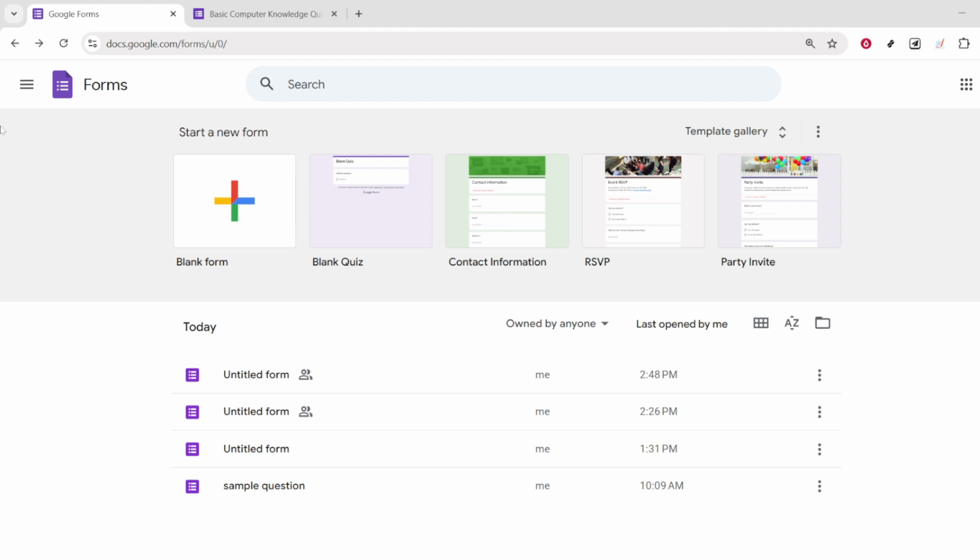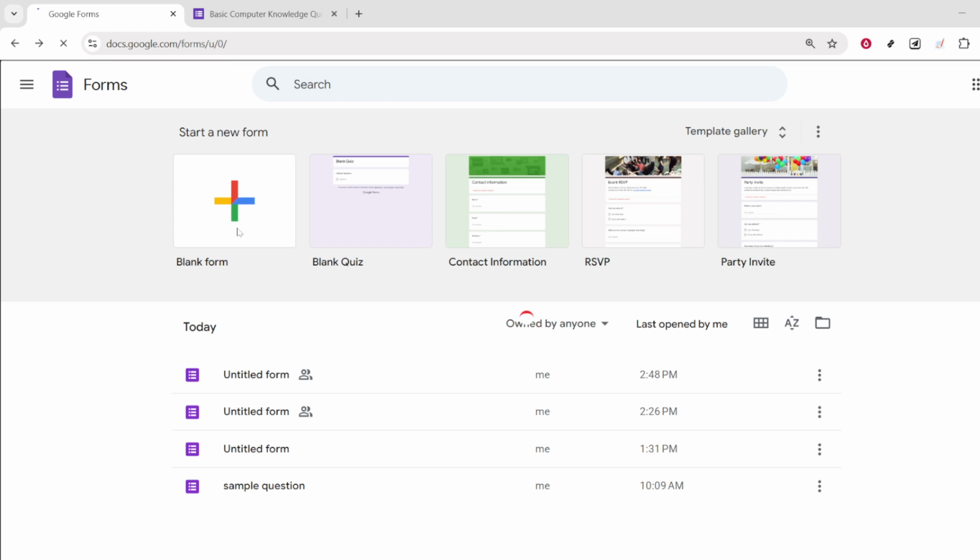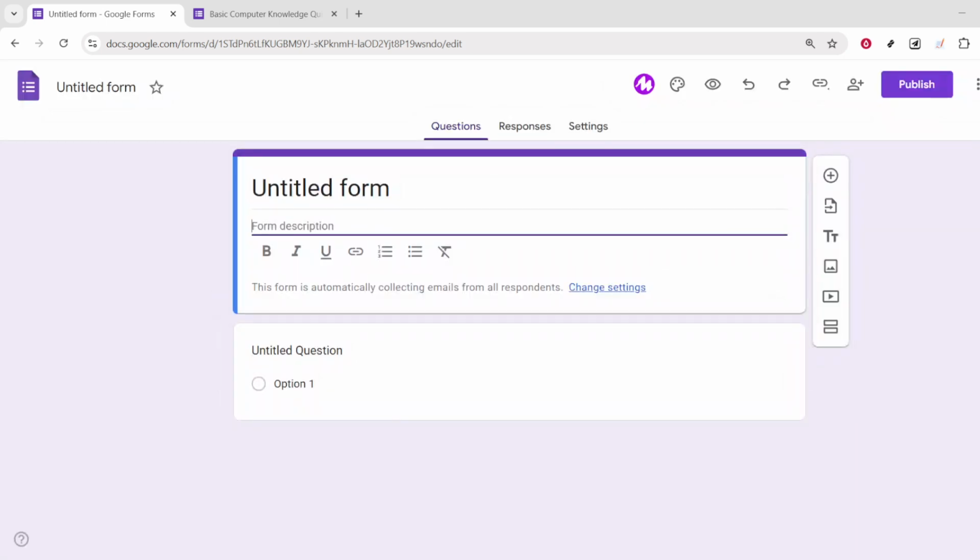Next, set up the form's identity so people know exactly what it's for. In the main title field at the top, type Sign-up Sheet. Just below that, in the description area, add a short instruction like, "Please fill out your name and contact info to sign up for the event." Keep this message friendly and clear so respondents understand what's expected before they begin.